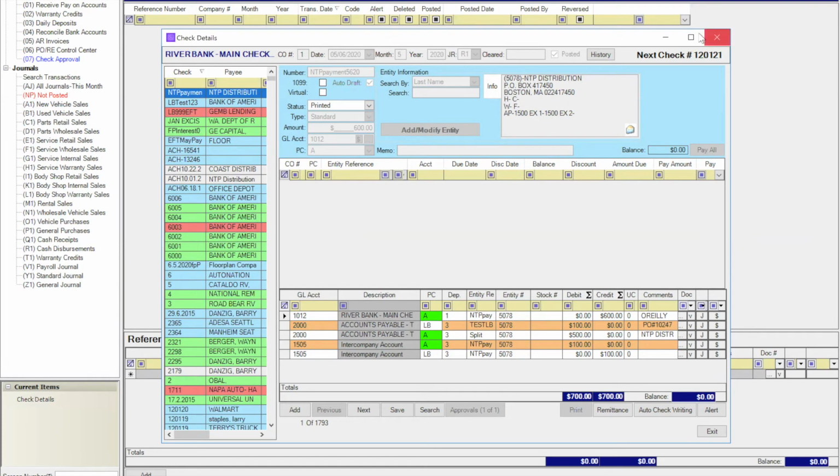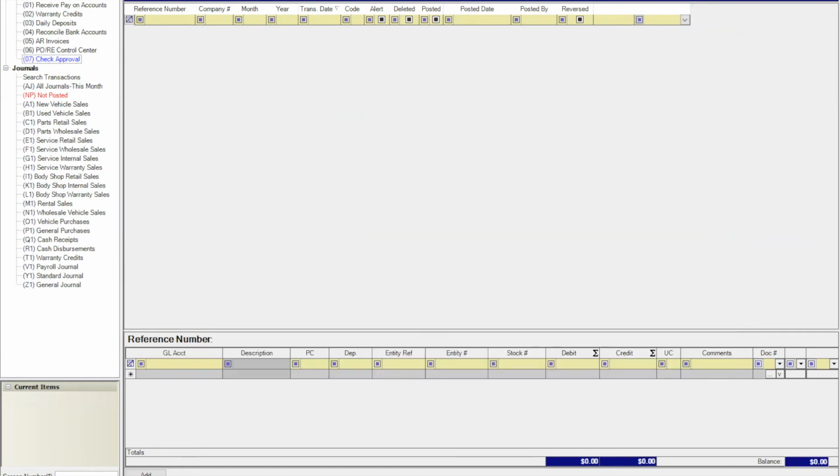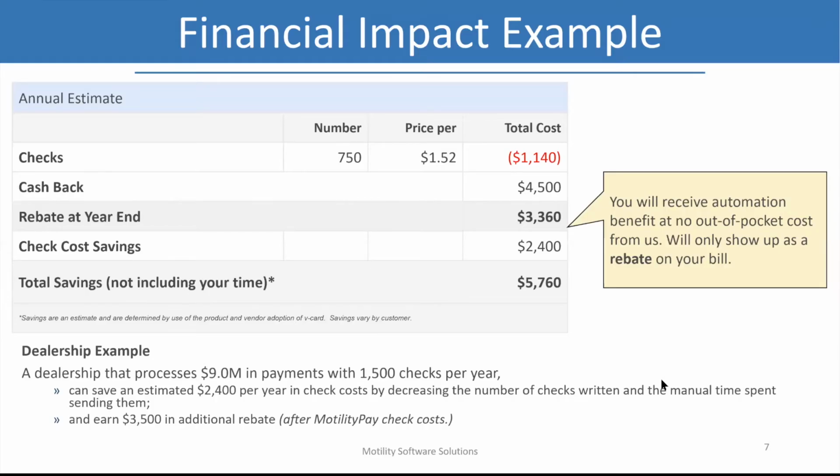No need to physically print checks. No need to call the vendor and process a virtual card payment. You're pretty much done at this point. So I'm going to close out of the check writer, and we'll throw the meeting back to Josh. Josh is going to tell you about the remittance report and the communication you get from MotilityPay.